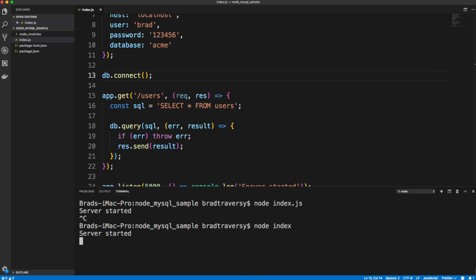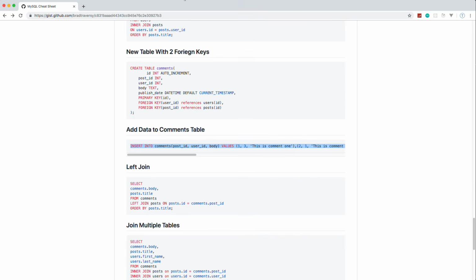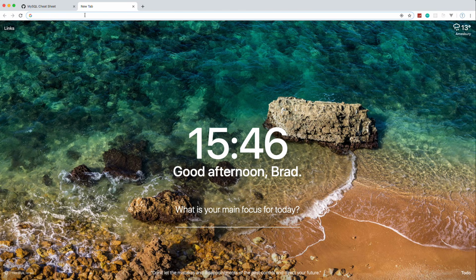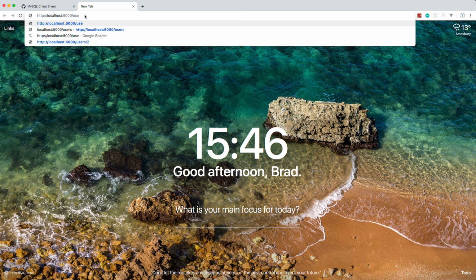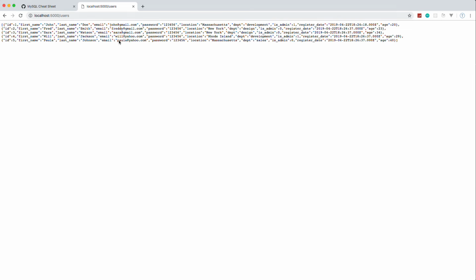I know this is really quick and dirty. Server started. Let's go to our browser now, and let's go to http://localhost:5000/users, and there we go. So we're pulling our users from the database.